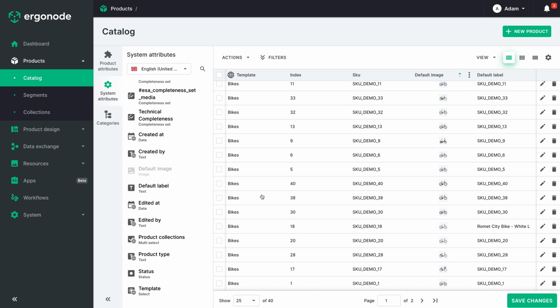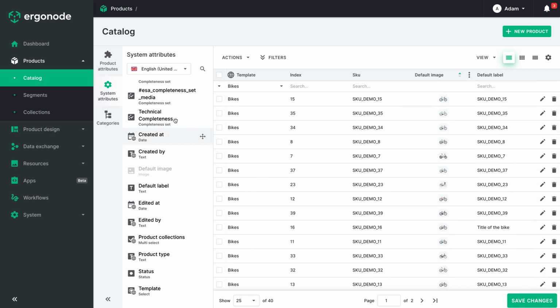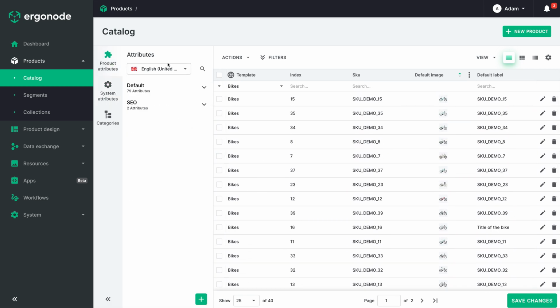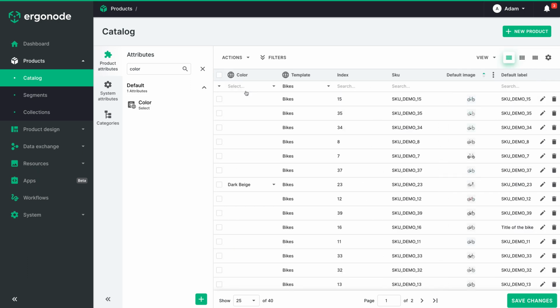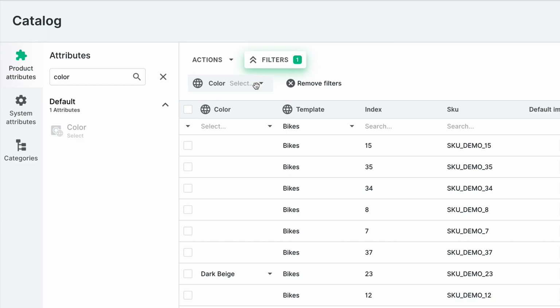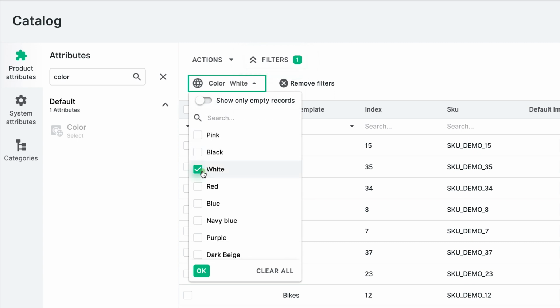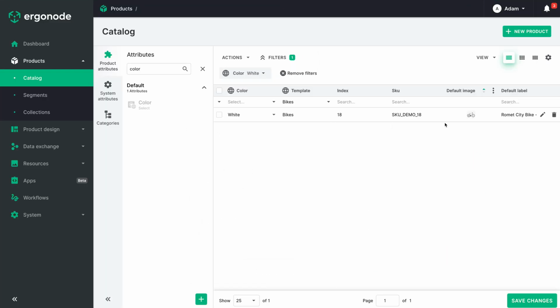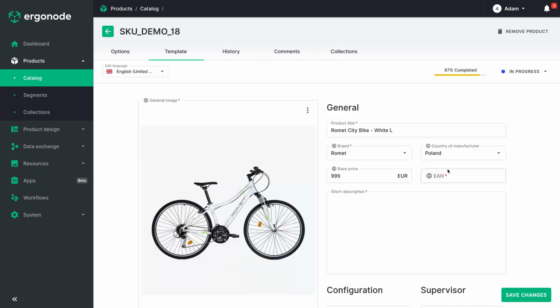Another parameter I wanted to check is color. So I'm looking for this attribute in product attributes. I can either drag it into the product catalog and generate a column from it, or I can create an advanced filter out of it. Just like that, I can search for the color white, and here you can see all the products that have template bikes and color white. Easy peasy.